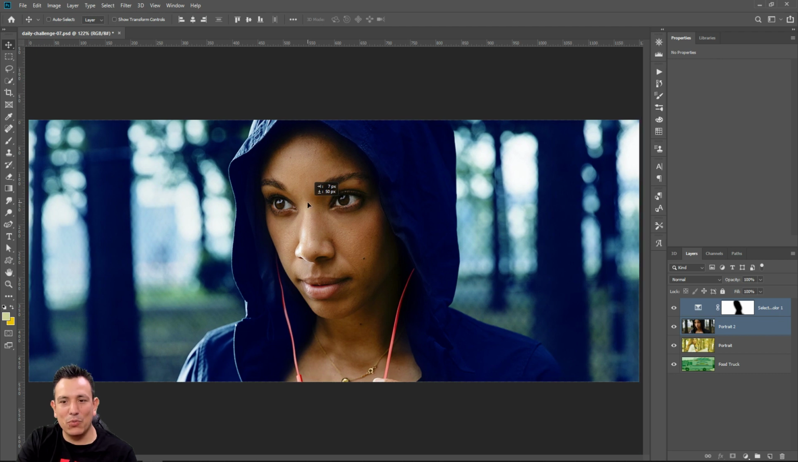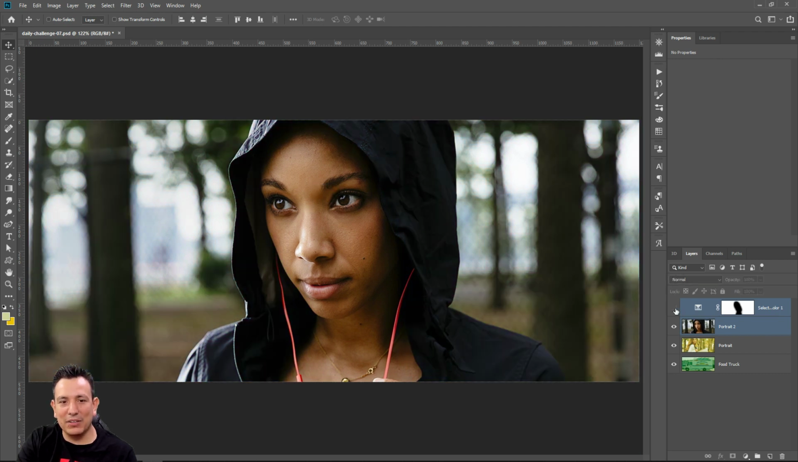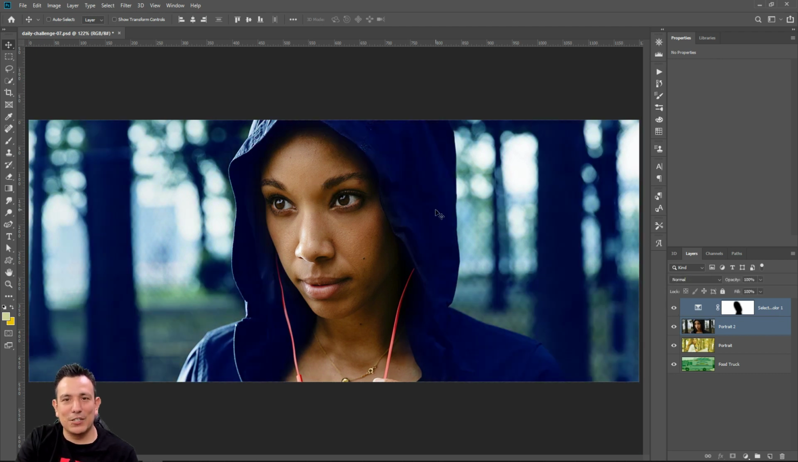And we have a really cool cinematic looking color grade just by using one single adjustment layer and cropping the image to a really widescreen aspect ratio so it looks more cinematic.